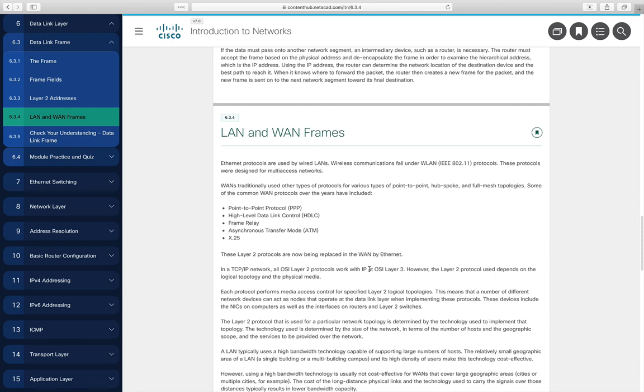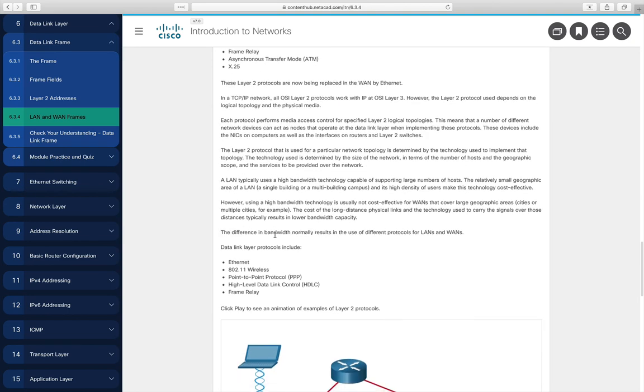634 is talking about different types of frames that we have. These are older protocols that have mostly been replaced by Ethernet, but we used to have this thing called PPP, which a lot of times you did over dial-up lines. Frame relay may still exist for serial connections. Asynchronous transfer mode, ATM, X.25. Like I said, these were all LAN and WAN protocols that had their own LAN and WAN frames, and these days have primarily been replaced by Ethernet.